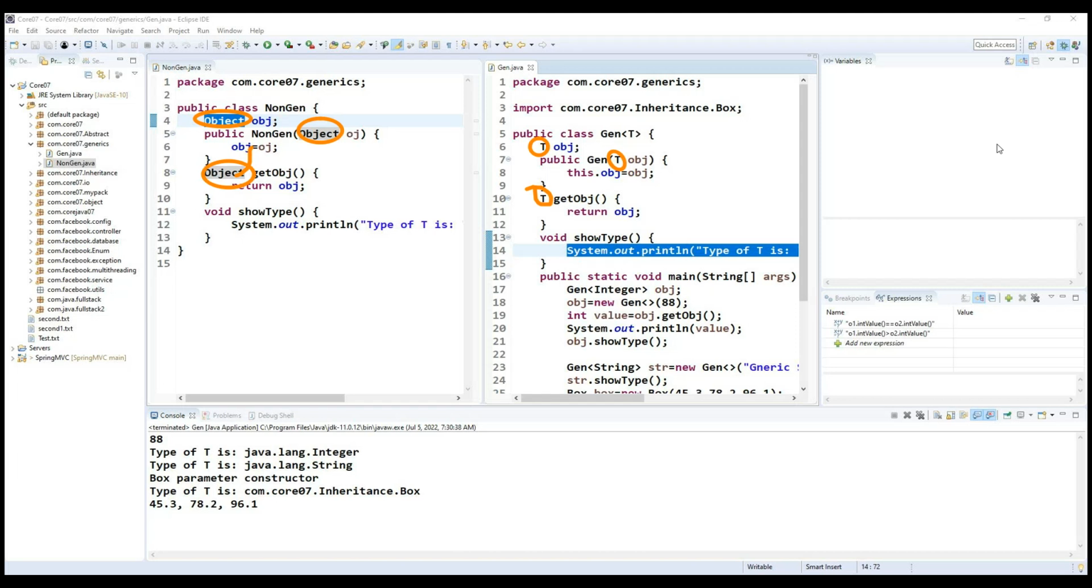Now I'm going to use the same t, and the t is replaced with this particular object here. Here only I'm going to create an object, and here only I'm going to create an object. Now we'll understand how this particular object is going to work. So how can we create this particular object?